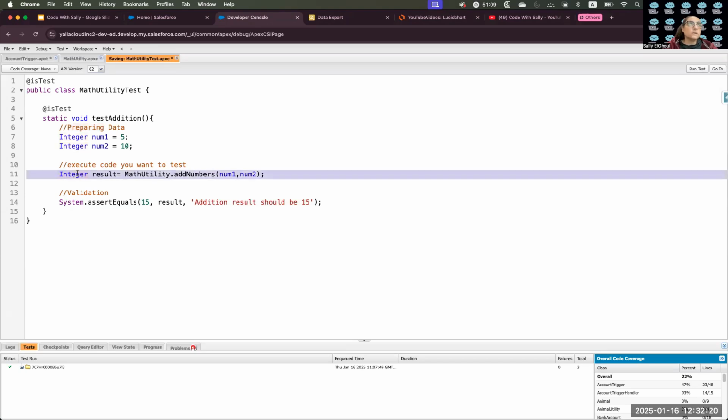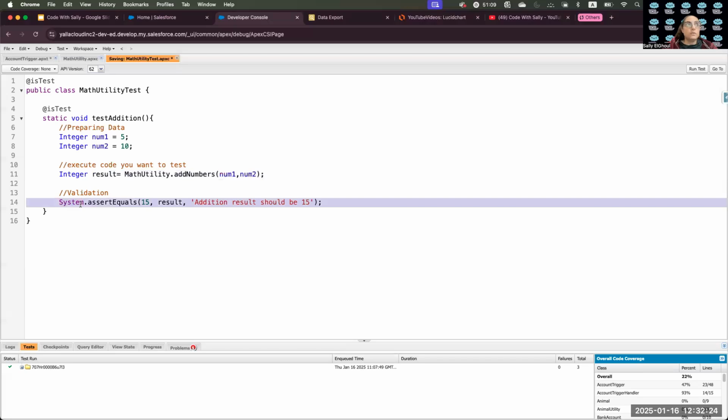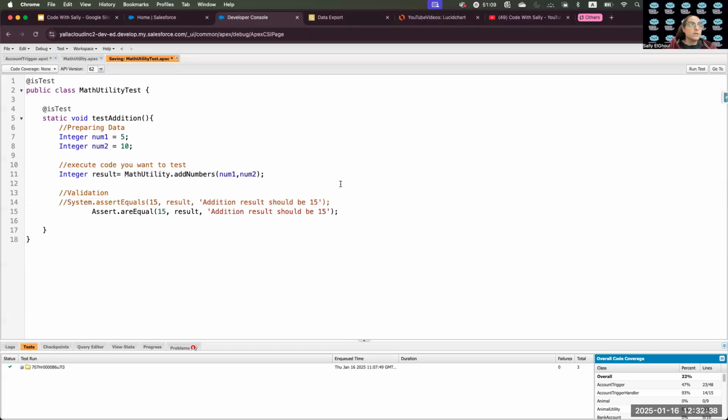You make sure you execute the logic that you want to do, and finally do the validation here. But for the validation, now Salesforce, not very recent, introduced something new called the Assert class. So that's something you keep in mind. We want to be using the Assert class instead of System.Assert equal.